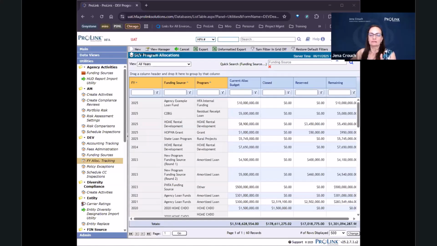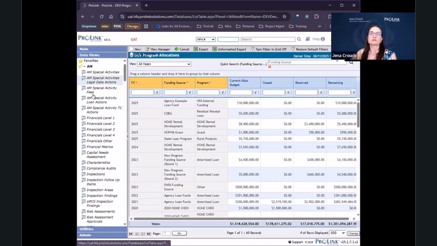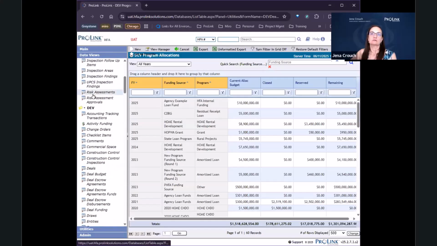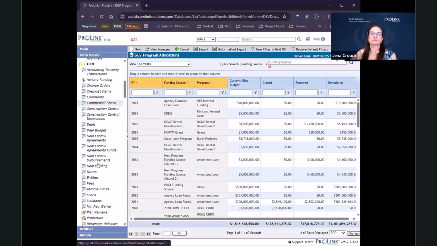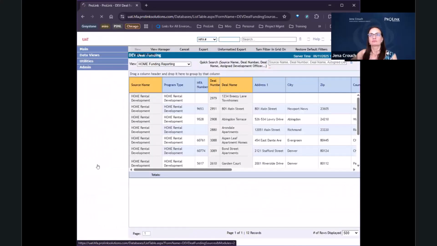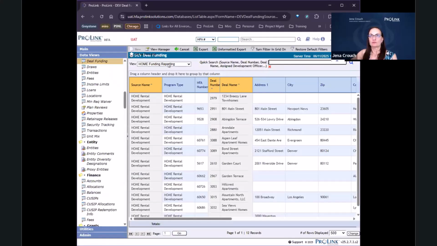we want to look at how you'll be reporting on your HOME funded dev deals. This is always important. So we're going to go to our data views, and then underneath the dev section, we are going to go to deal funding. And then in our view, the HOME funding reporting, this is what we want to see.